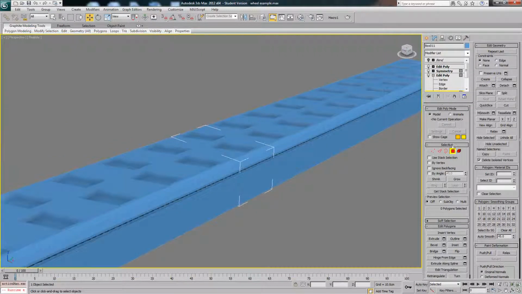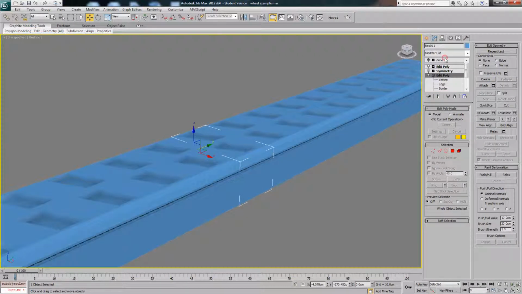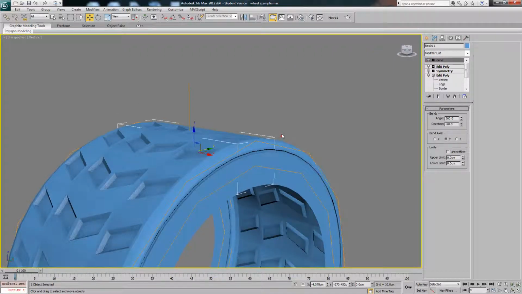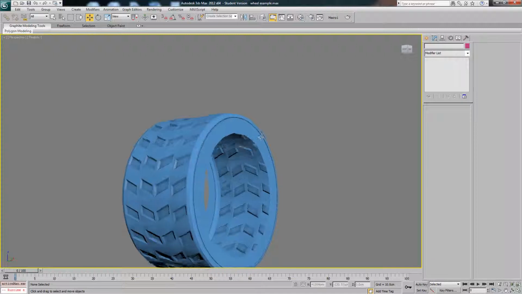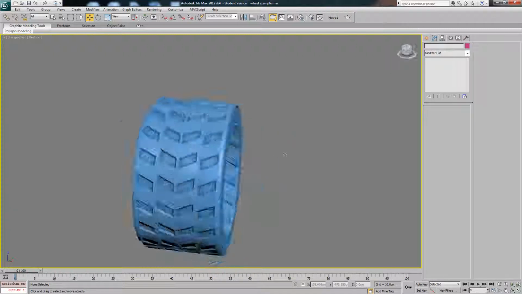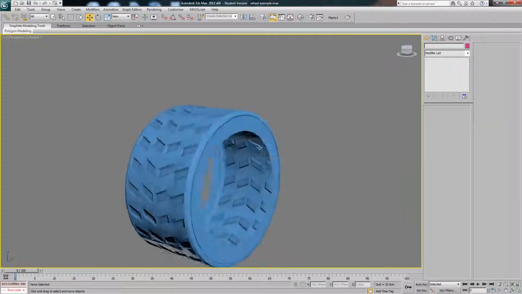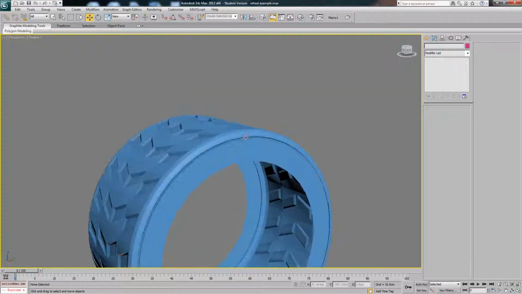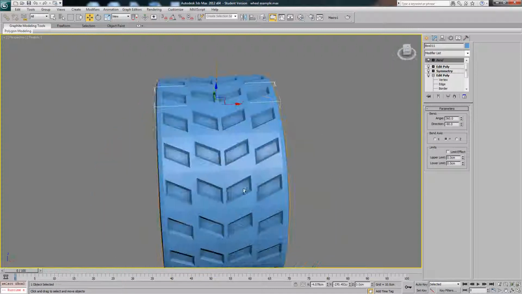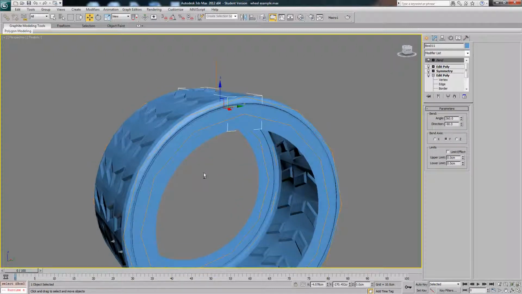There we go. So again, we'll come out of polygon mode and go back up to our bend modifier. There we go, we have a little ridge in there now as well. And you can add in any kind of extra detail you want. Obviously the advantage of this technique is that you can make minor changes and it will affect the entire model.